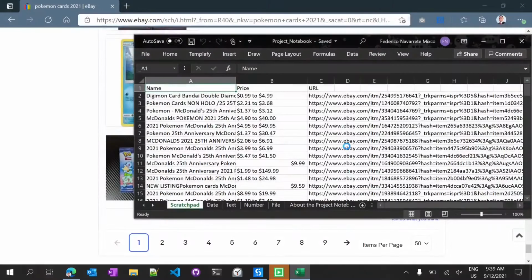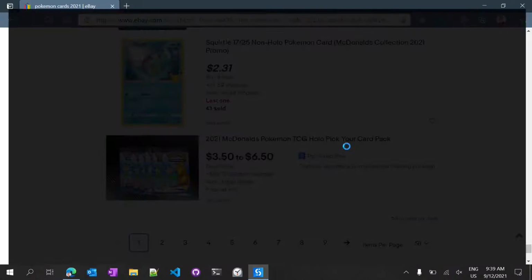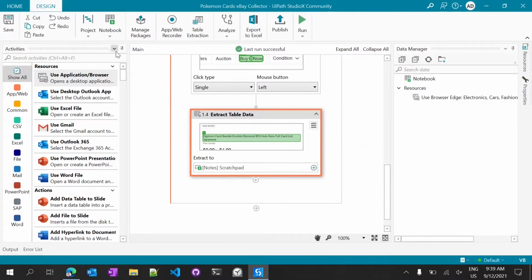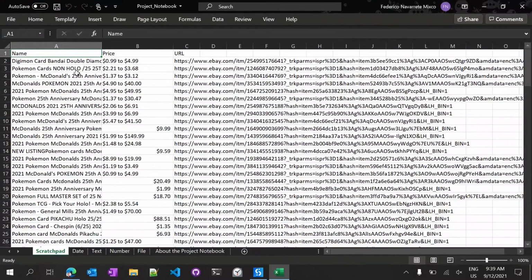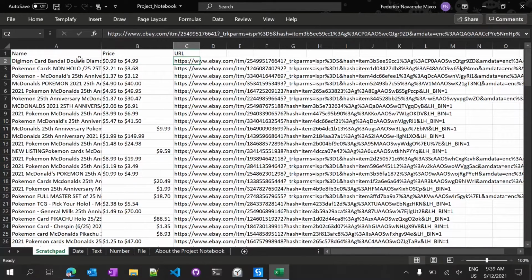And as you can see, now it's prepared. Last part, let's open the notebook and see how the scratchpad looks. And voila! In less than 10 minutes, you have your first bot. You have all the data, the names, the price, and the URL that you can verify if the things are correct. Let's check the URL if there is something from there.